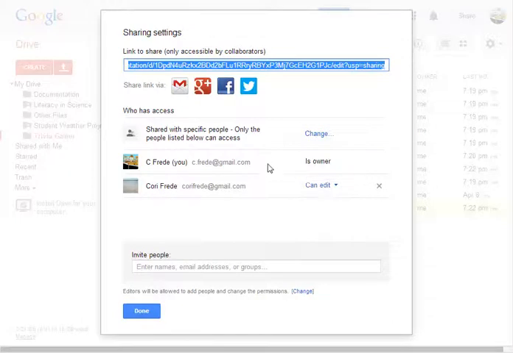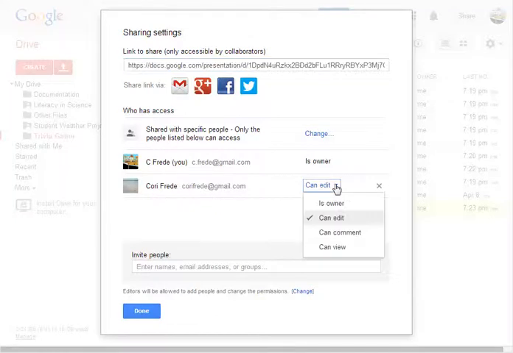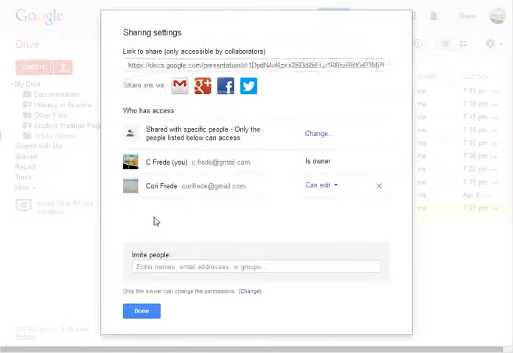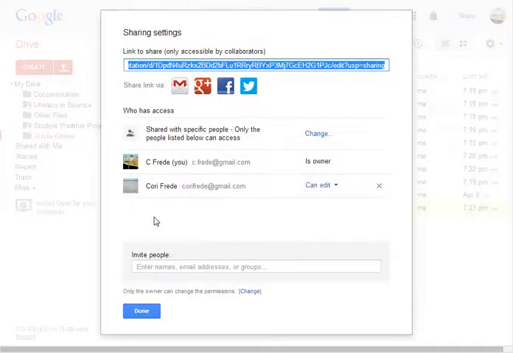However, if you notice, it says C. Freed is owner and Corey Freed can edit. Now I could change that, however I'm going to leave it that way because the next thing I do is down here where it says editors will be allowed to add people and change the permissions. We're going to change that so only the owner of the file has those permissions. This will prevent your students from deleting another classmate off the file if you're assigning groups. It just makes it so only you have access to make those management decisions.